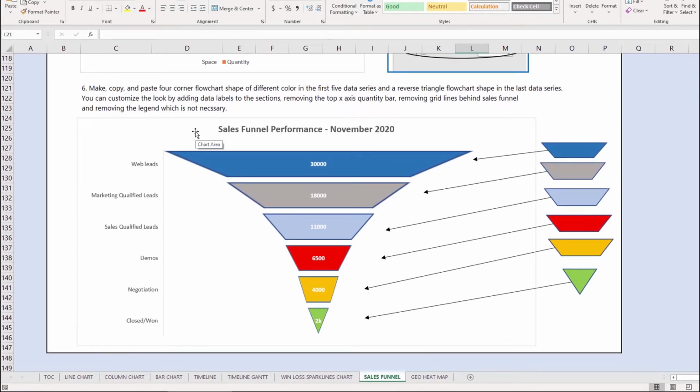So if I scroll down to the bottom of this worksheet, I can see the sales funnel that I created for the sales funnel performance for a particular month. In this case, it was for November of 2020, and it shows several different stages of the marketing and sales pipeline funnel, from web leads to marketing qualified leads, and then to sales qualified leads, demos, negotiation stage, and the closed won stage. These are just 6 examples of marketing and sales funnel stages, but of course your company or the use case that you're trying to create could be different.